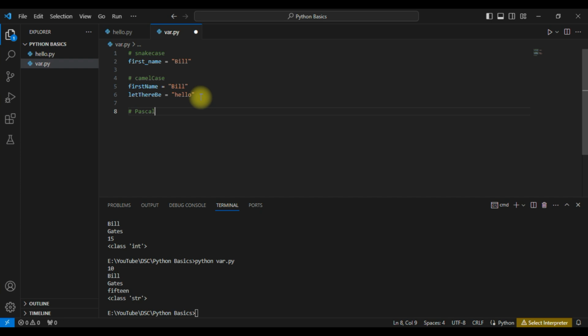So we can go to the third naming convention, which is the Pascal case. The Pascal case is just the same as the camel case, but the difference is the first letter of the first word must also be in an uppercase. So whenever you're joining the words, all your first letters must be in an uppercase. So like that, first name, like that.